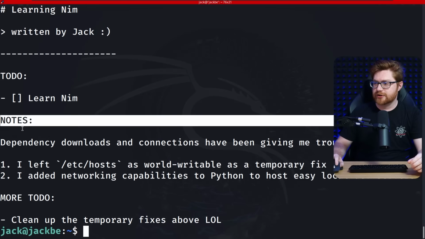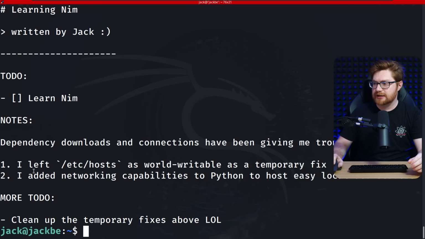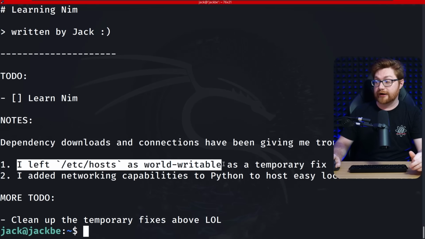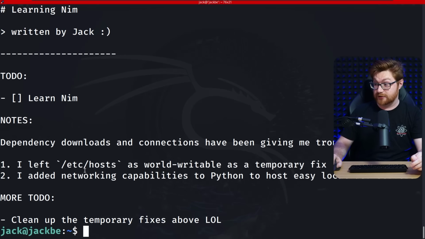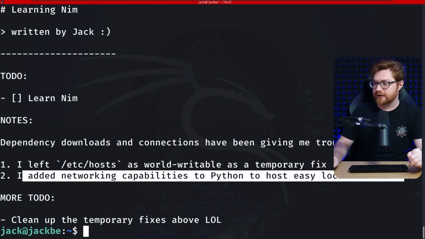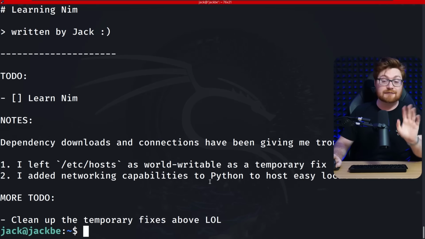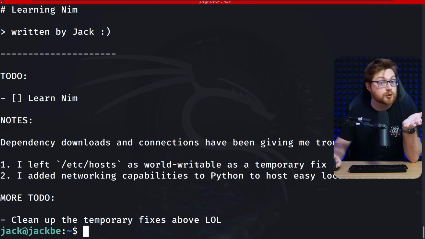Some notes here. Dependency downloads and connections have been giving me trouble. I left /etc/hosts as world writable as a temporary fix. Okay. I added networking capabilities to Python to host easy local development servers. And then more to do is to clean up the above. So obviously I left this for the player as a hint as to what you might be able to do here.